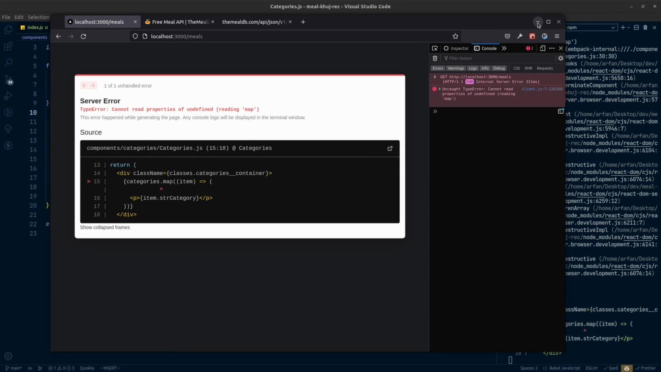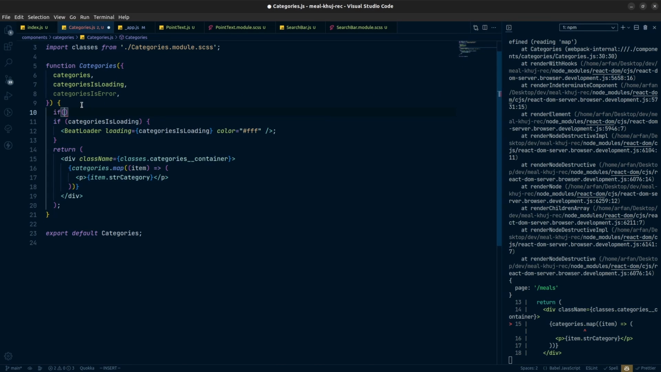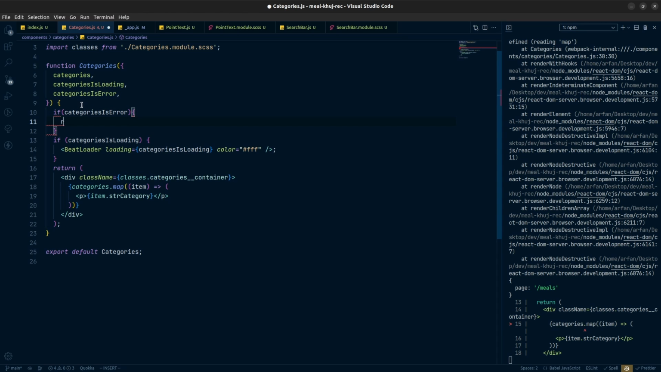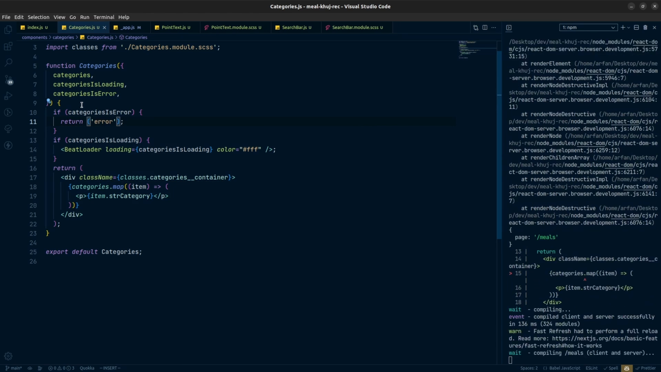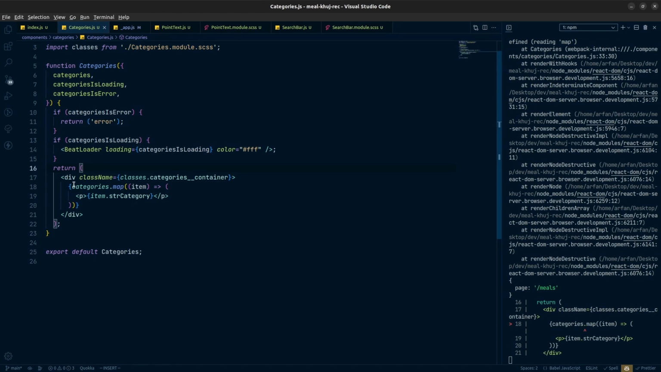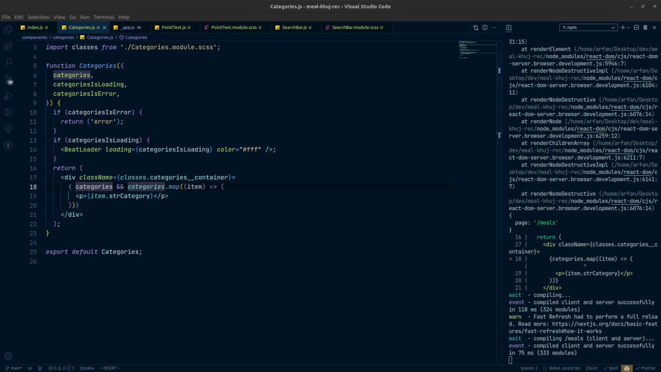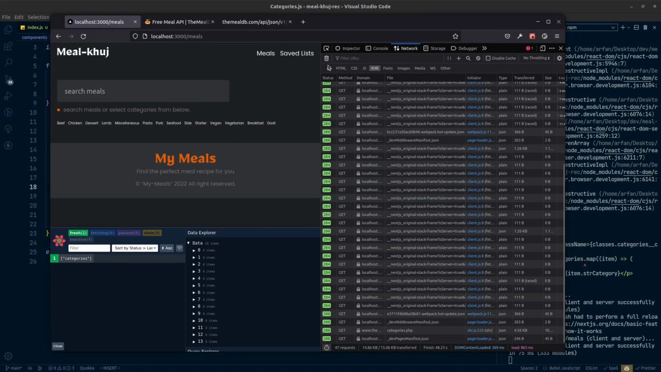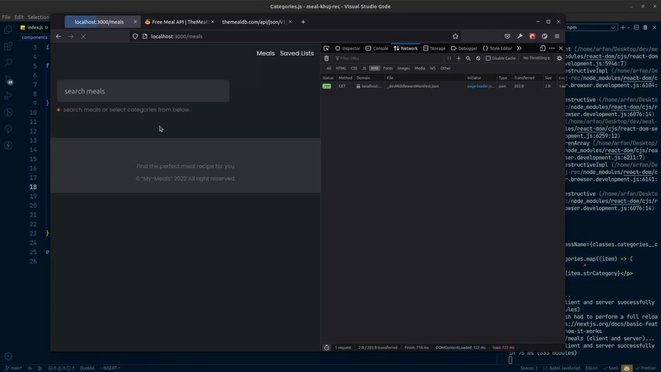categories.map is undefined. Why? Also, let's check the categoryIsError. If it is true, then also I will return some error. Just return that. First of all, let's check the categories is available or not. If it is available, only then we will actually go ahead and map it. So now check it one more time.